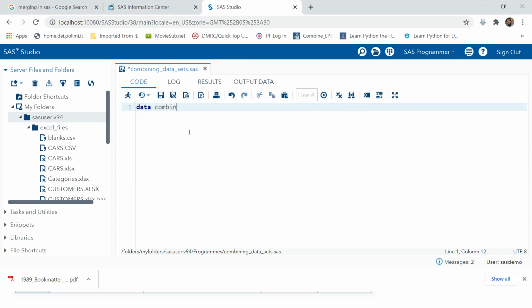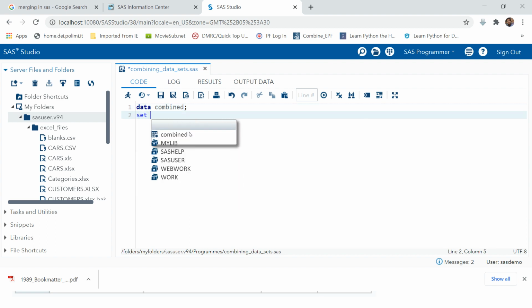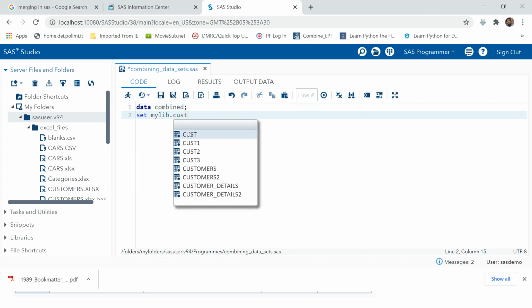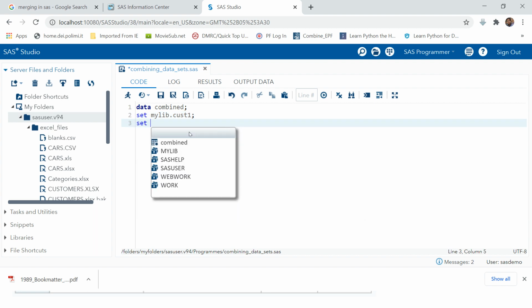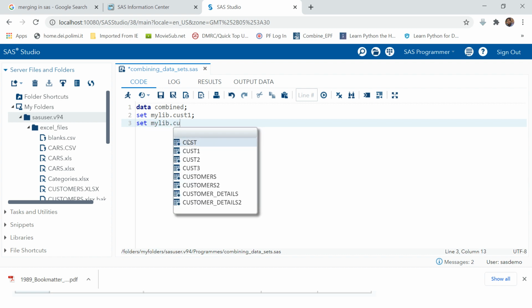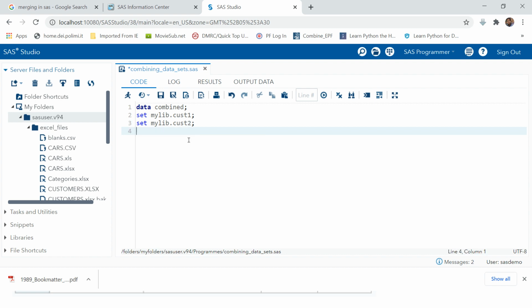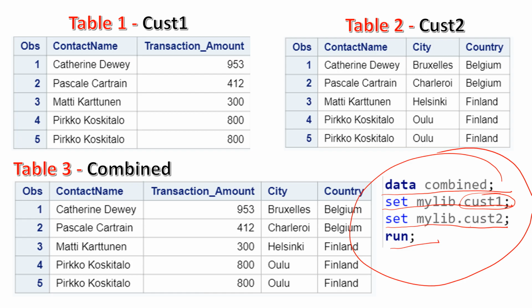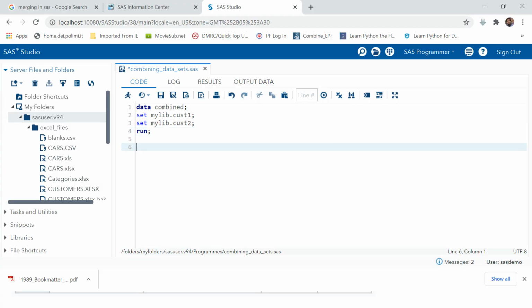Data combined, set mylib.cust1, then another set statement, mylib.cust2, and let's run this. So here I am taking the example of just two tables. You can do as many as you want. The only thing which is important is that one column should be common in both of these two tables. This column should be the same, even the values should be the same, and the sequence should be the same. Then only you can use this method to combine these two tables. This is very important to keep in mind.